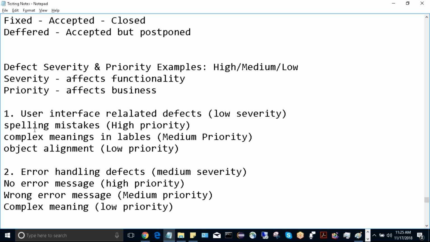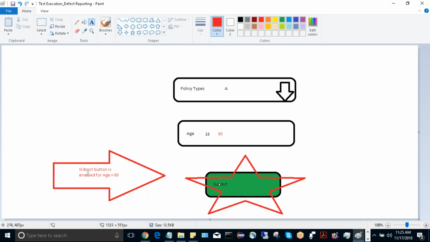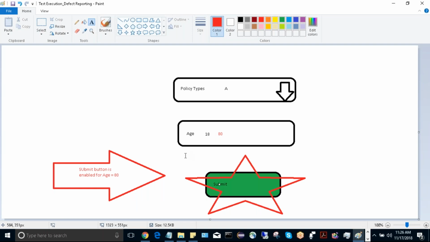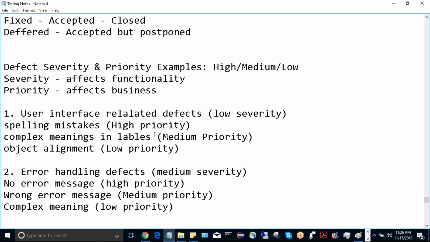Now, within low severity, we are discussing this. Spelling mistakes are referred to as high priority. Complex meanings in labels, medium priority. Complex meaning in the sense, for example, please enter the policy types according to your budget, and that looks totally appropriate. If you mention it, it has to be simple, so policy types is simple, so that is fine, but complex meanings are medium priority. So you have to fix it from the ground up, from the requirement perspective, spec perspective or dev perspective also. Object alignment is low priority. Like I said, the age is on top of policy types. That is not a big deal, but it is still a priority, which is low in nature.